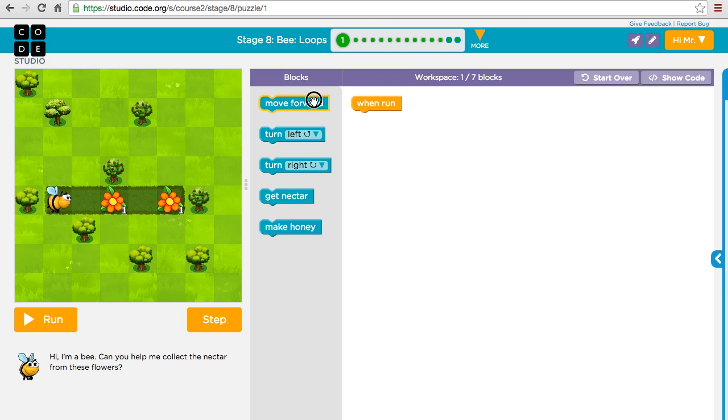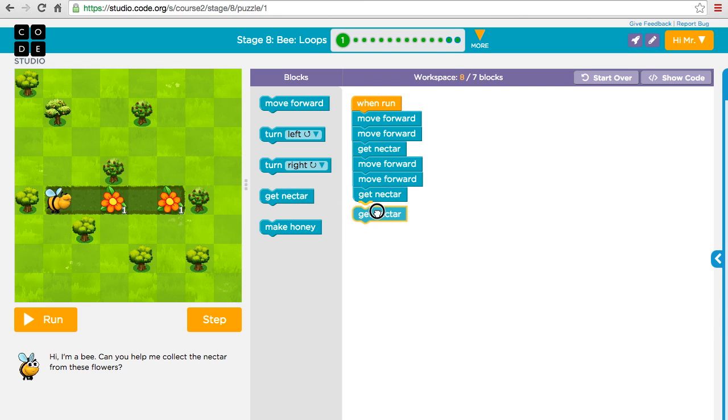In this first one, obviously we're going to go forward a couple of times to get the first nectar. And then I'll have to go forward 2 more times to get the next nectar. Now if this nectar had 3 nectars, I would have to get the nectar 3 times until we get the repeat block back.